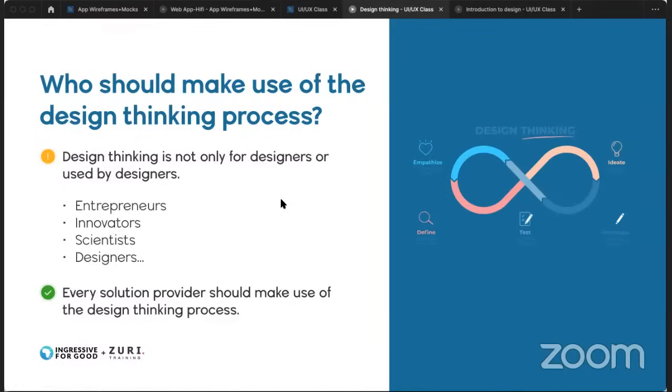Because the goal of design thinking is to make sure that you are solving for the user exactly. First, you are solving for the user exactly. The second is that you are creating a solution that is technically feasible, something that can be built, a solution that can work. And the third is a solution that you have the financial capability to take on or to control. So every solution provider should make use of the design thinking process, whatever level you are. You can even start applying it to your personal life, and so on.